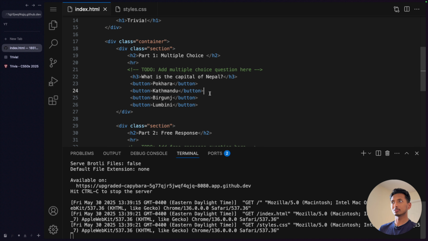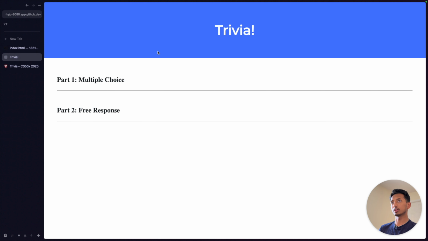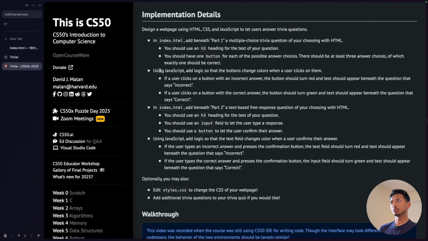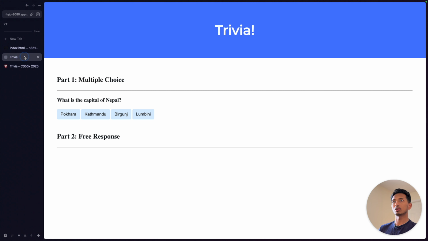Okay, for example, if I save this right now by saying Ctrl S or Command S, and if I go back to our preview and if I reload this page, we have the options, right? But nothing happens right now. So what are we asked to do? What we are told to do is, using JavaScript, add logic so that the button changes color when the user clicks on them, right? So that basically means is we have to do 2 things. The first thing is, let's say I click on this button, Pokhara. Is Pokhara the capital of Nepal? No, it's not. Then the button, the background of the button should become red. And if the answer were correct, for example, Kathmandu is the correct answer, then the background should turn green, right?